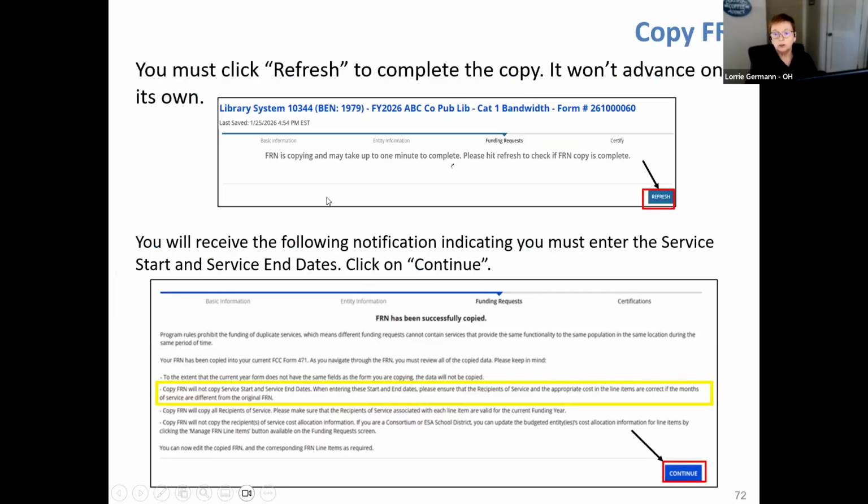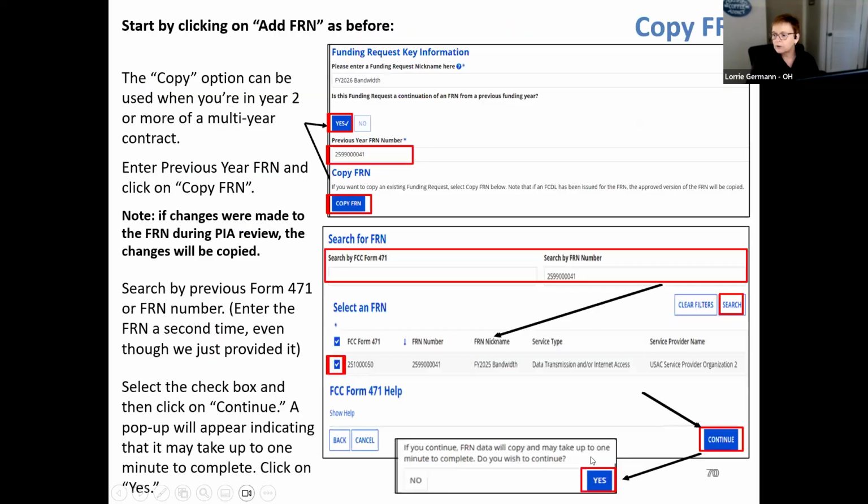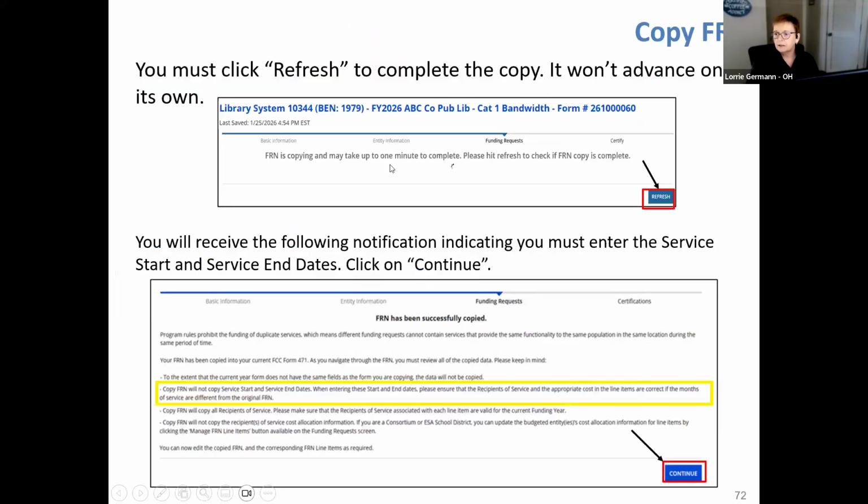All right, now, let me go back here a step. Once I click on continue and yes, then we're going to get the little spinning indicator. It's going to continue spinning until you click on refresh. It's not going to move forward on its own. Just give it about 30 seconds, a minute, click on refresh. If it's not done, it'll just continue spinning. Give it another 10, 15 seconds, click on refresh. Once it's done thinking about it, you'll get this confirmation that says the FRN has been successfully copied. All right. But until you get the screen, it's not done.